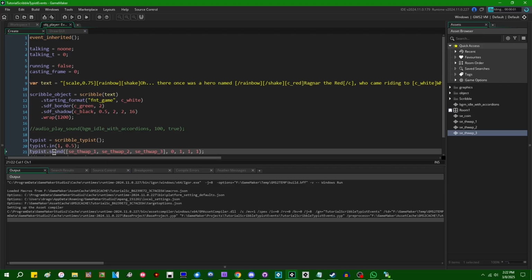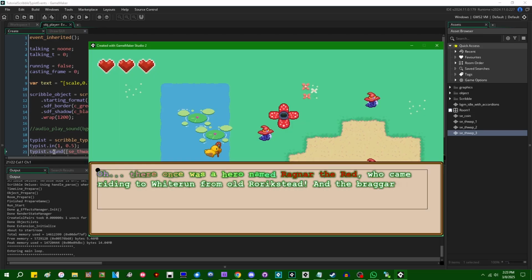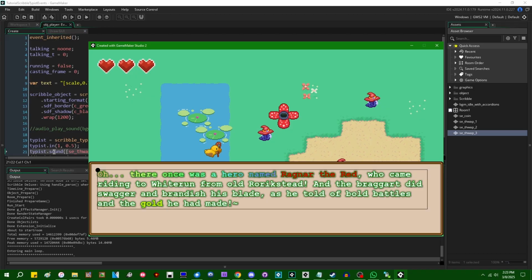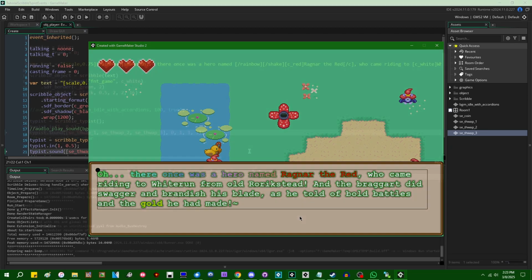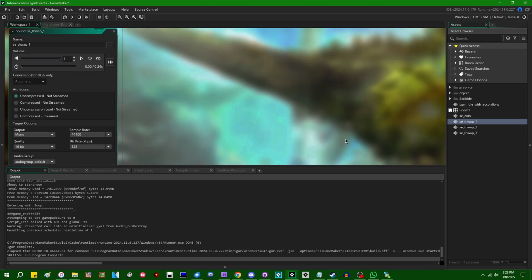Anyway, now if I run this, we can hear that we've got a collection of sounds playing. As the typewriter text is read out, we're going to hear a rhythmic tapping sound, thanks to the Typist.sound method. That was pretty slow, and it sounded honestly more like a drum beat than anything else.